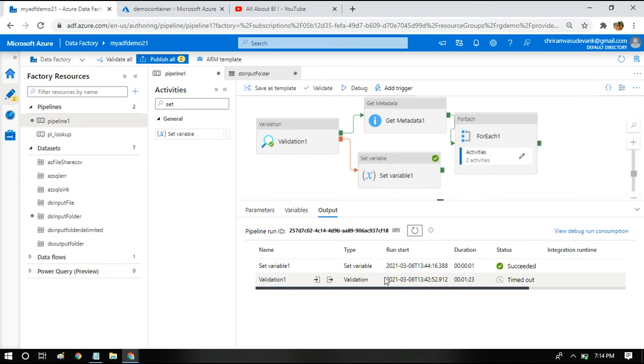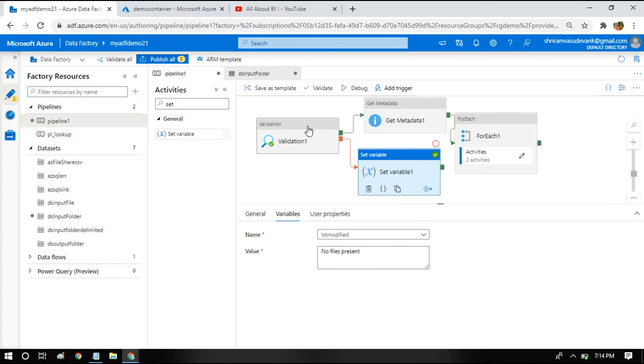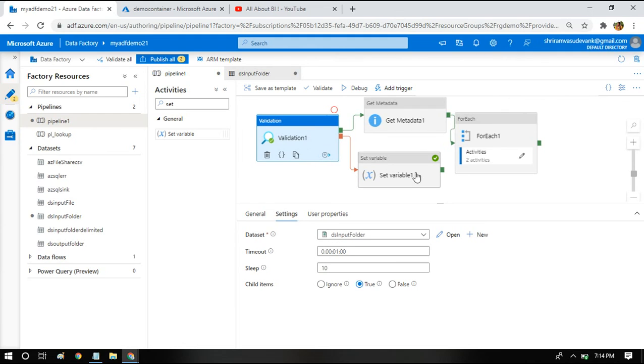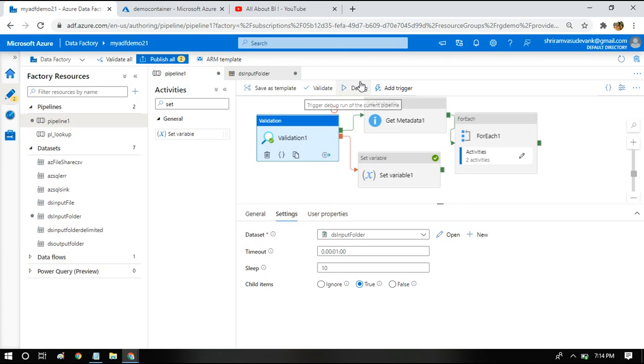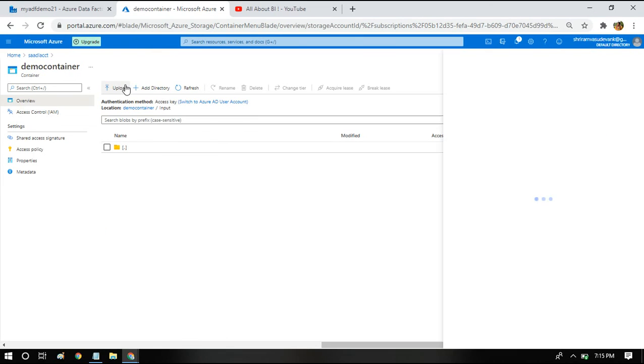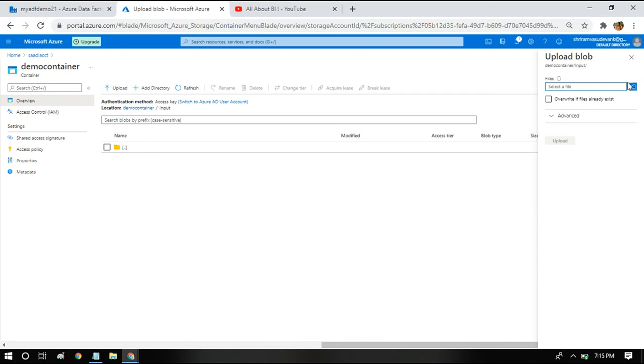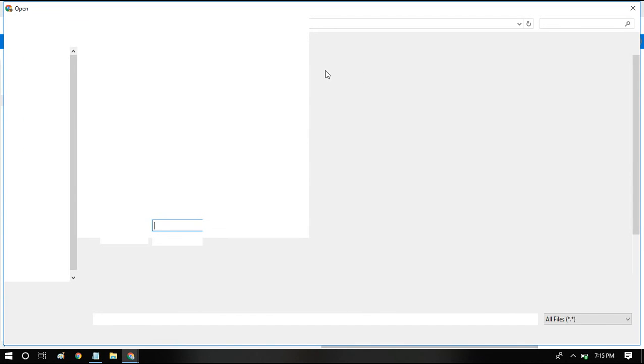See, now it has waited for 1 minute and it has started to execute set variable. Even after 1 minute, if it is not finding anything, then it is going to execute the else part. So what I am going to do now is re-execute the pipeline and upload some file here so that the validation activity succeeds and it proceeds with the true part.